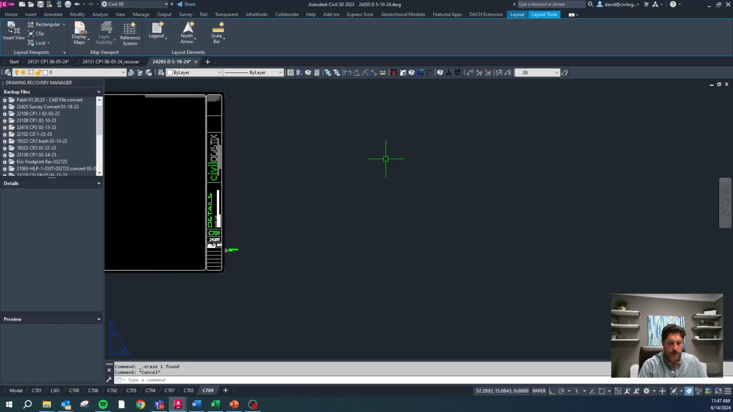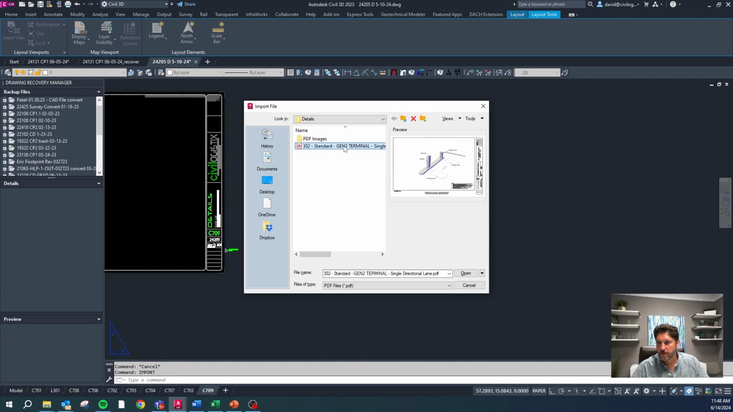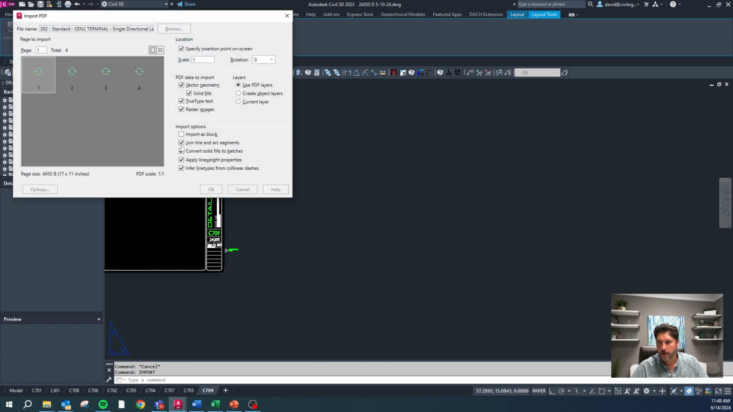So in order to do this, I'm going to type import. I'm going to go to that file, open it up, and I want page 4, so I'm going to pick that. And I usually like to leave use PDF layers on because there's usually a lot of stuff that you want to delete. You really are only trying to capture some of the line work to make it a little bit faster than tracing the whole thing from scratch.